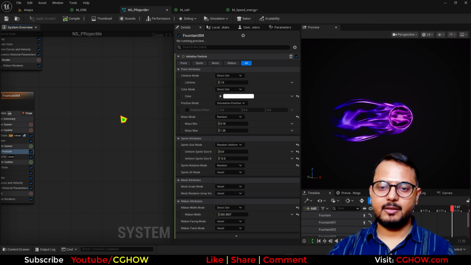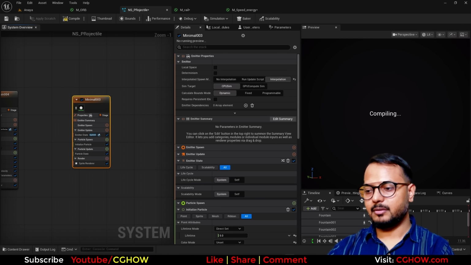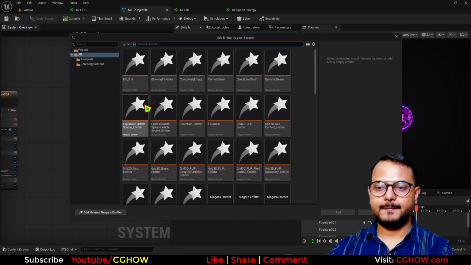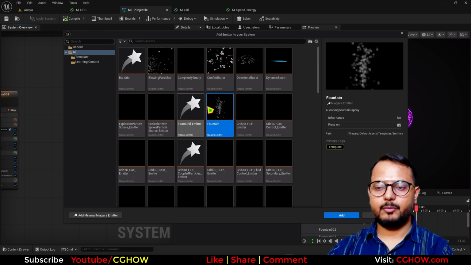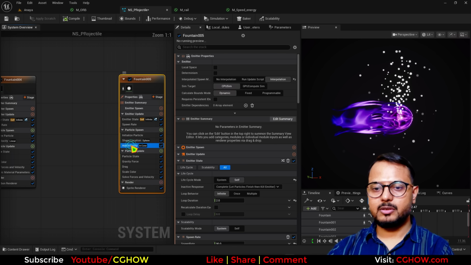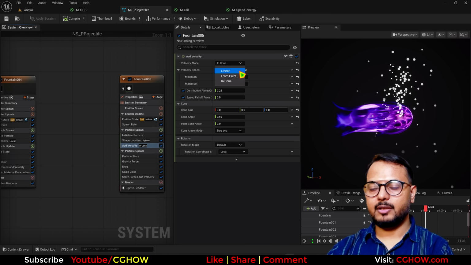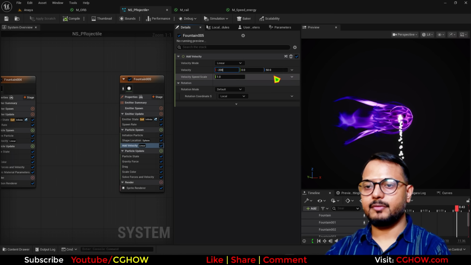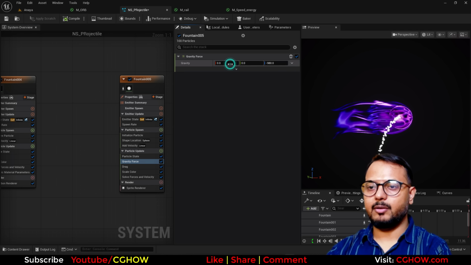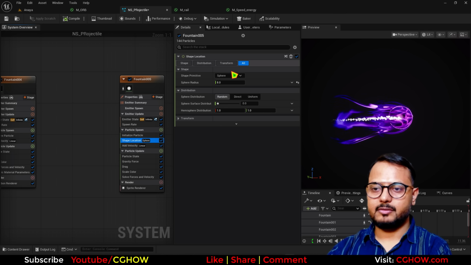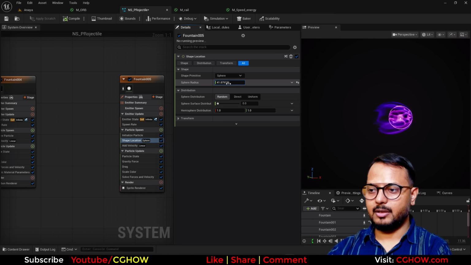You can also add some particles that are going back. So I'll just add a minimal emitter. Let me save also. I will add fountain. And what I'll do, just in the velocity, it will be linear and negative x, gravity also negative x, and sphere location should be around here.